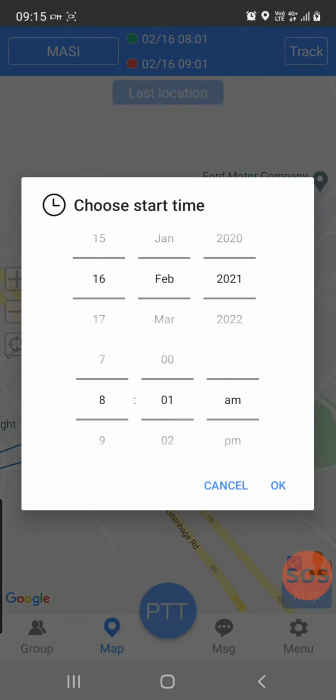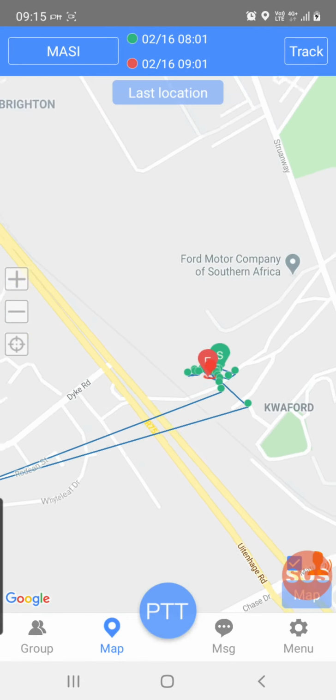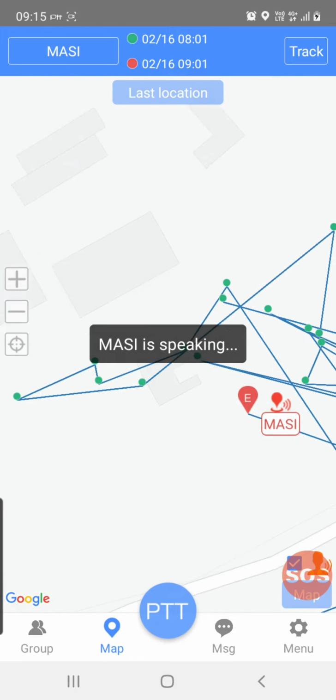If you click on the date and the time, you can select the date and time that you want to see where the radio's been and what it's done and all the rest of it.